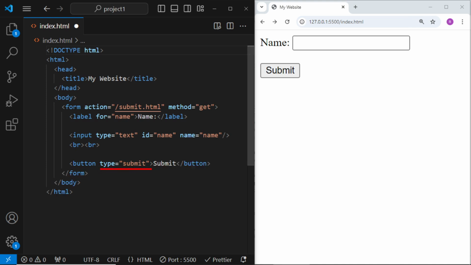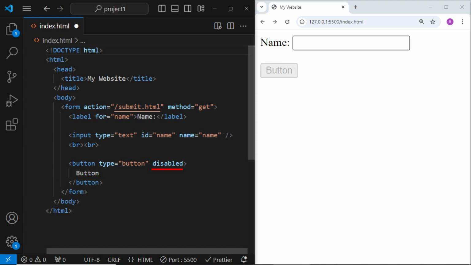The submit type attribute creates a button that submits the form data to the server, specified in the action attribute of the form tag. Whereas the reset type attribute creates a button that clears all form fields, resetting them to their initial values. If this attribute is added, the button becomes unclickable, and it won't trigger any actions. It's useful for preventing users from interacting with the button in certain conditions.